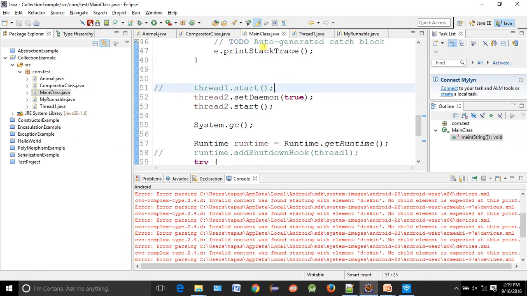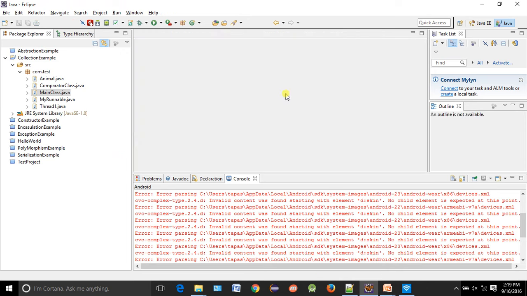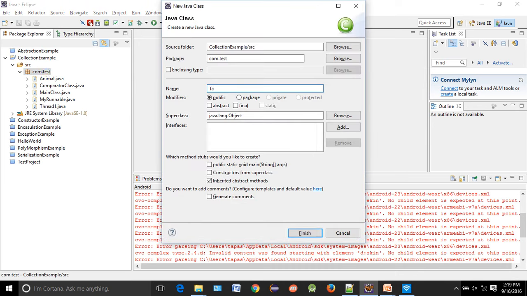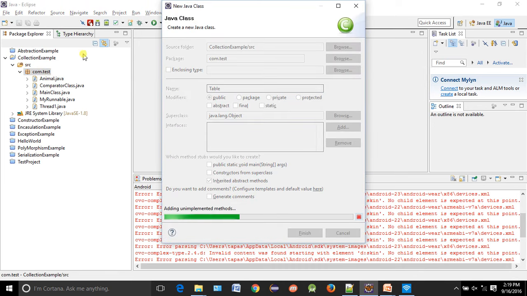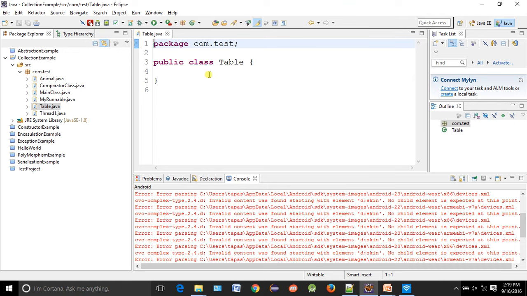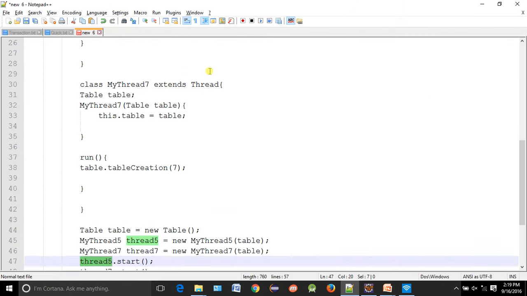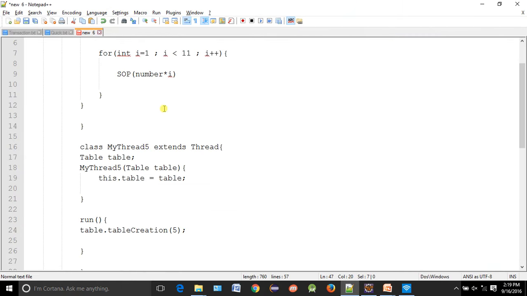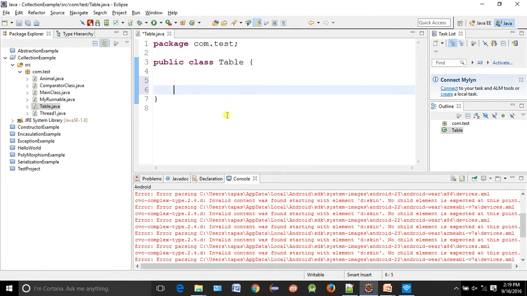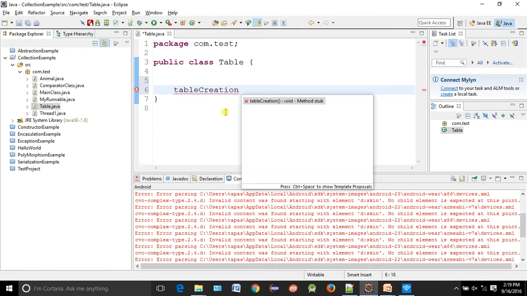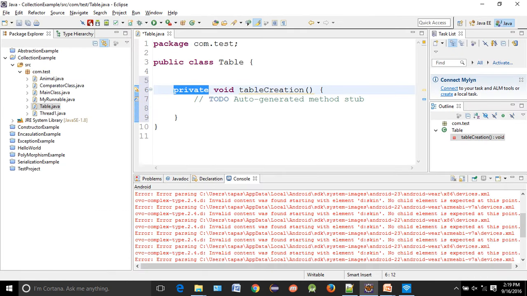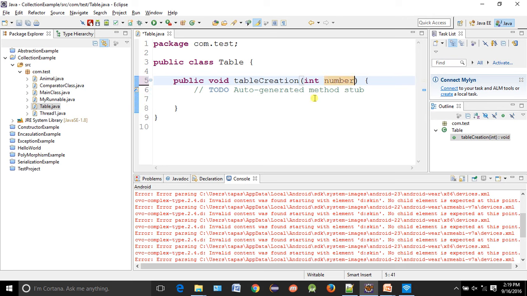So just close it. We want to print the table, so first we want to create the table. So the table class. Table is my class name, and it is having one method which we discussed here. Table creation is my method name. We will make it public because we want to call it from outside also, and we will pass a number for which we want to create the table.